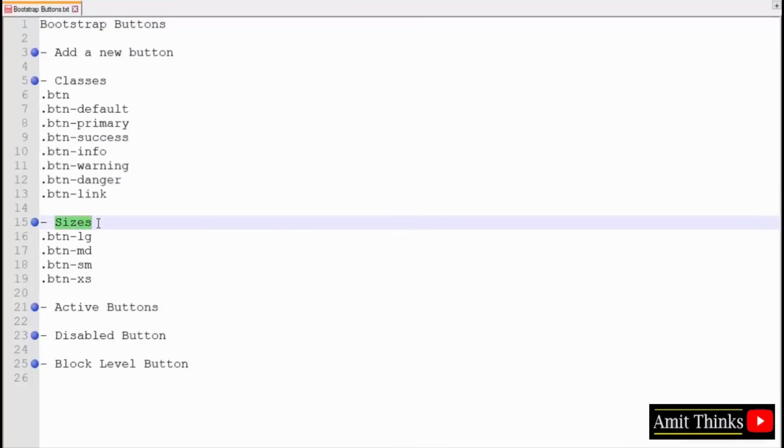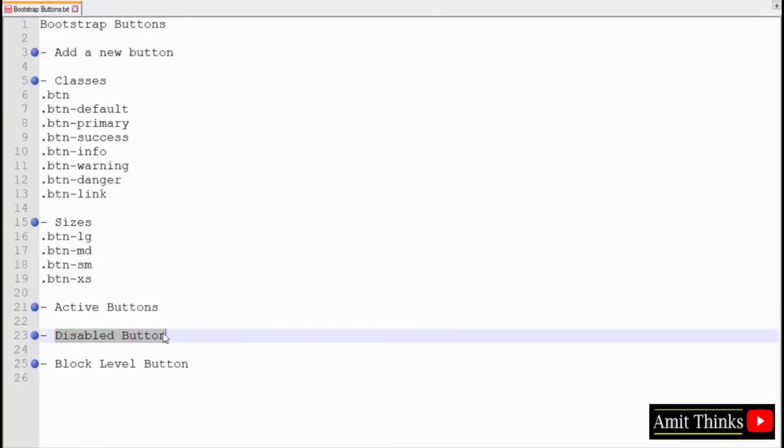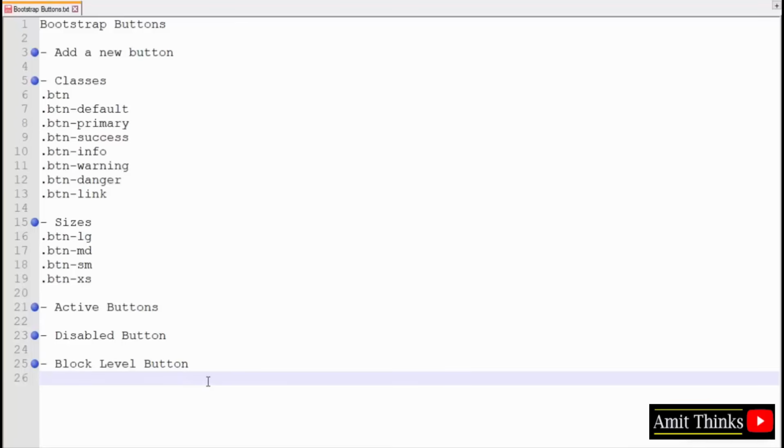With that, we have the sizes. This is for large, this is for medium button, small button, and extra small button. With that, we will also learn how to state that the button is active now. Also, we can state that this button is now disabled. For example, the clear button you can disable after filling all the fields in a form. You can disable the clear field because now whatever you have entered is final and it's saved. With the last option, you can create a block level button that extends the complete web page, the screen width.